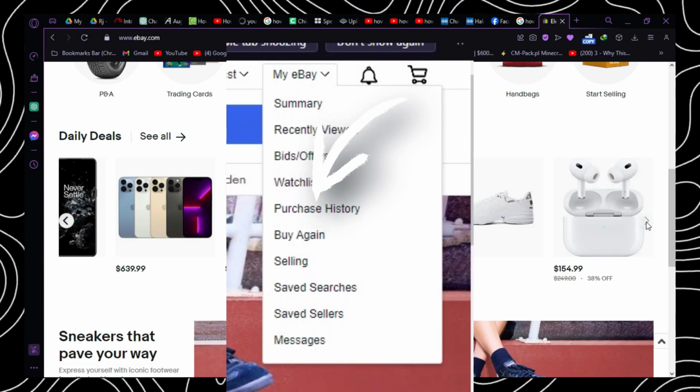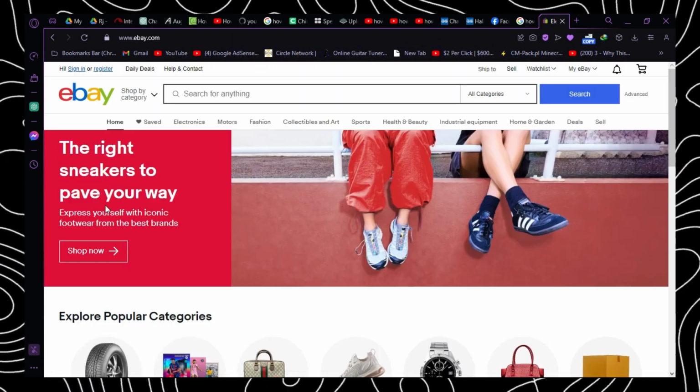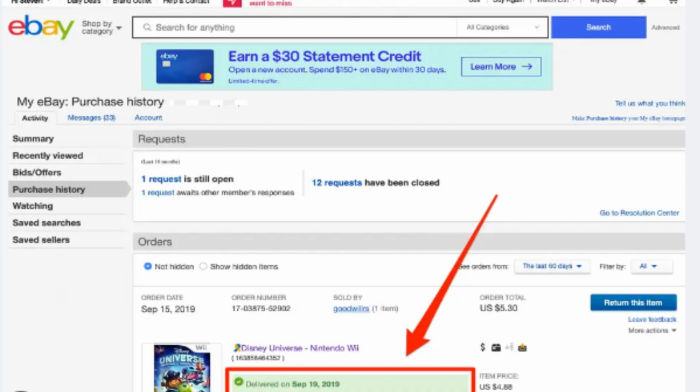Locate the purchased item you need the tax invoice for and click on it. Look for order details in the green bar and click on it to view the order details. You will find the seller's name next to Sold By. Click on the seller's name.